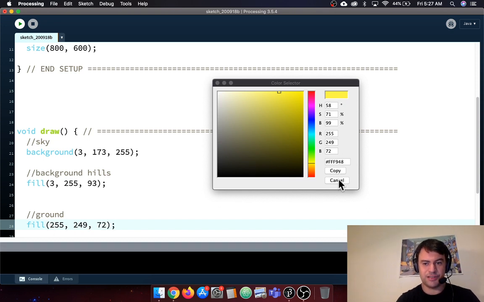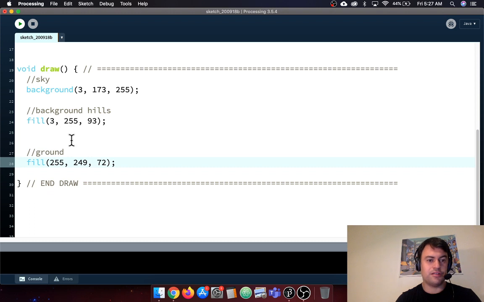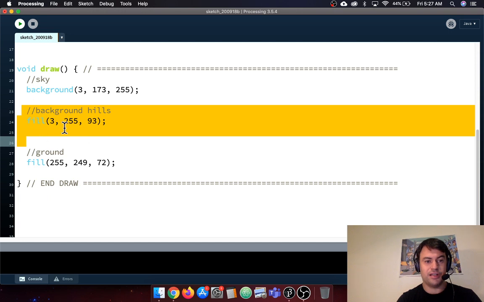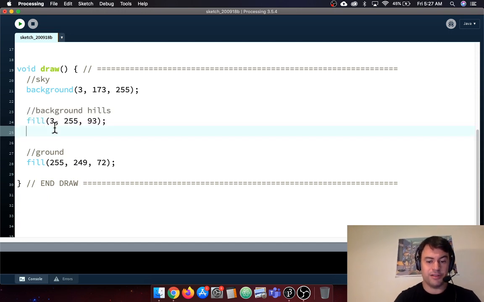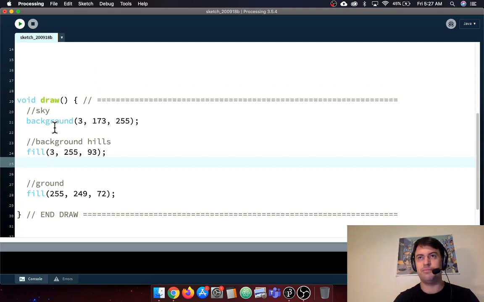Okay, so I got some colors down. And now I'm going to draw my ellipses and rectangles. So the ground is just a big old rectangle, and the ellipses are the background hills. So I'll draw in 3 ellipses. I want them to be pretty big. So let's see, I'm going to put the first one at 0, comma.